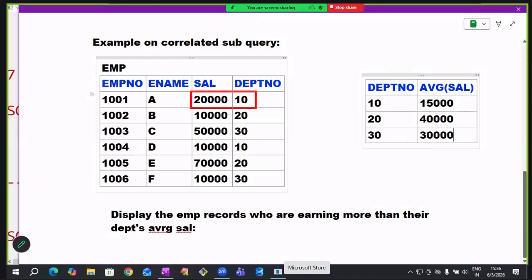Is the first employee earning more than the department average salary? Yes. Employee salary 20,000, the department average salary 15,000. Is the first employee earning more than his department average salary? Yes. Display. Is the second employee earning more than his department average salary? No.